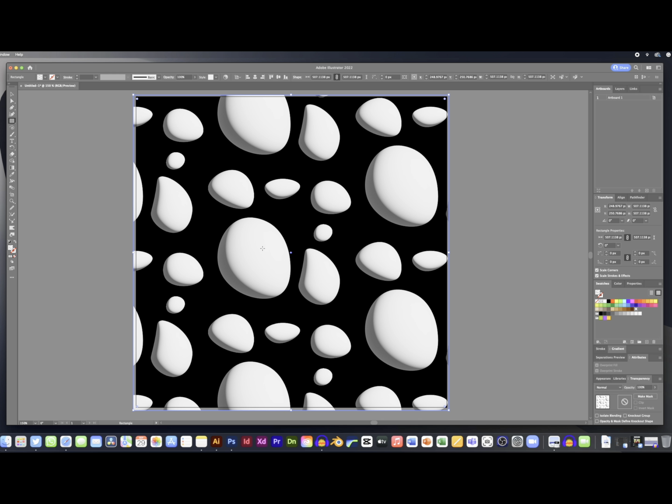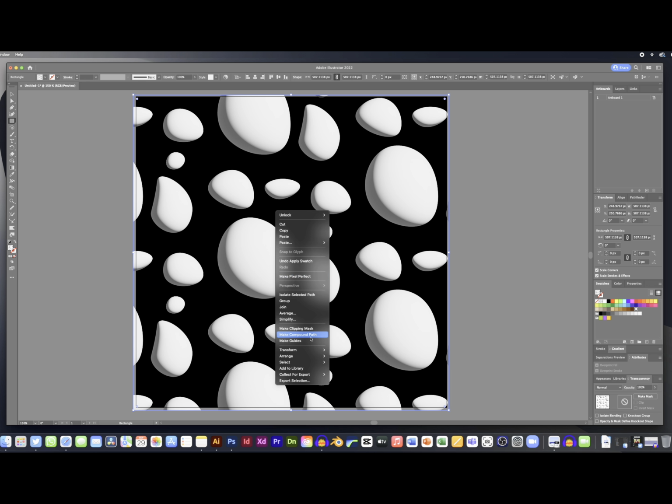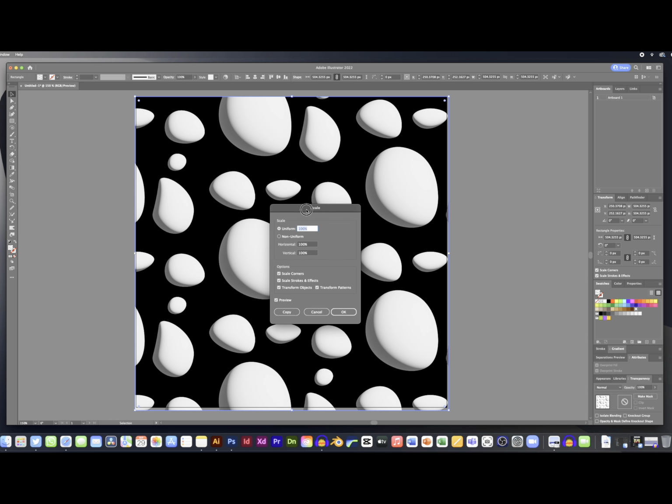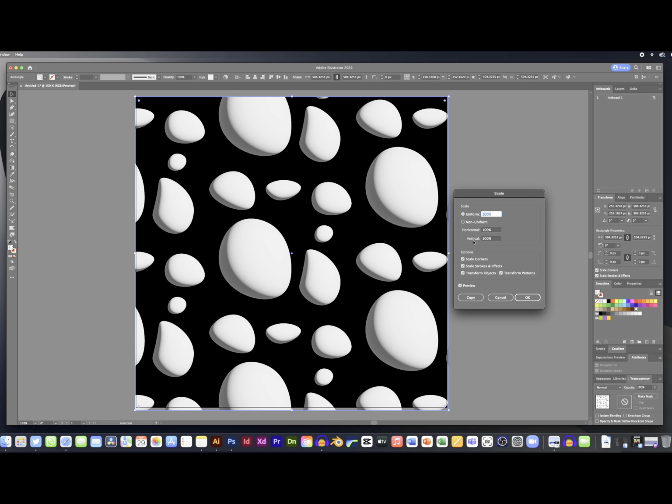But I might not be happy with this. I might not be happy with the size of them. I might want to make the pebbles look smaller. It's easily done. All we have to do is right click on the pattern and then go down to Transform and then Scale. So this pulls up the scale option for this particular shape.